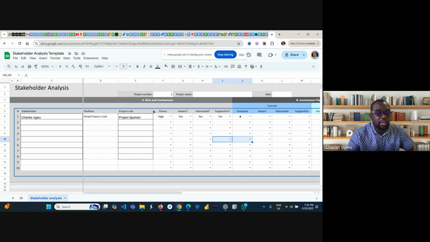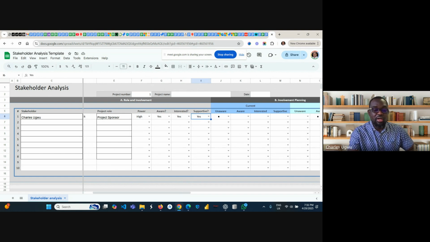Here, power, you just select the type of power, which this one is high power. Level of awareness: yes, he's aware. So you need to make sure that he's aware of everything you are doing. Level of interest, yes, he's interested. High interest stakeholder. Is he supportive? Yes, he's supporting you. Then you know that you are in a good book. But if every one of these is no, then you need to work hard.